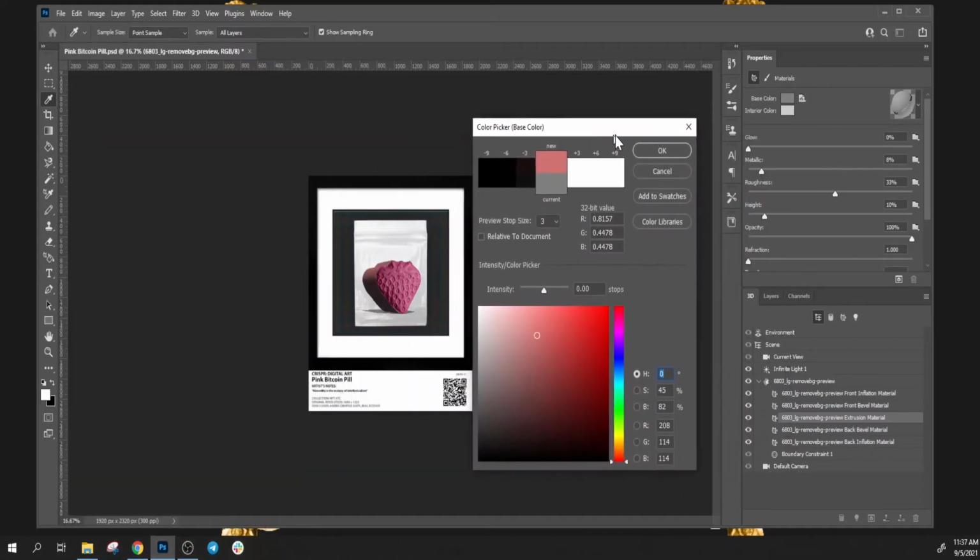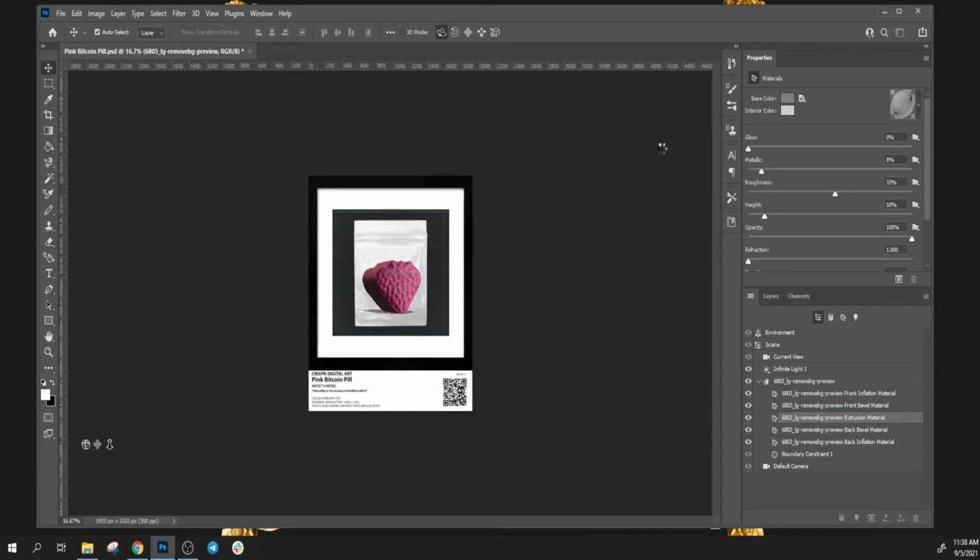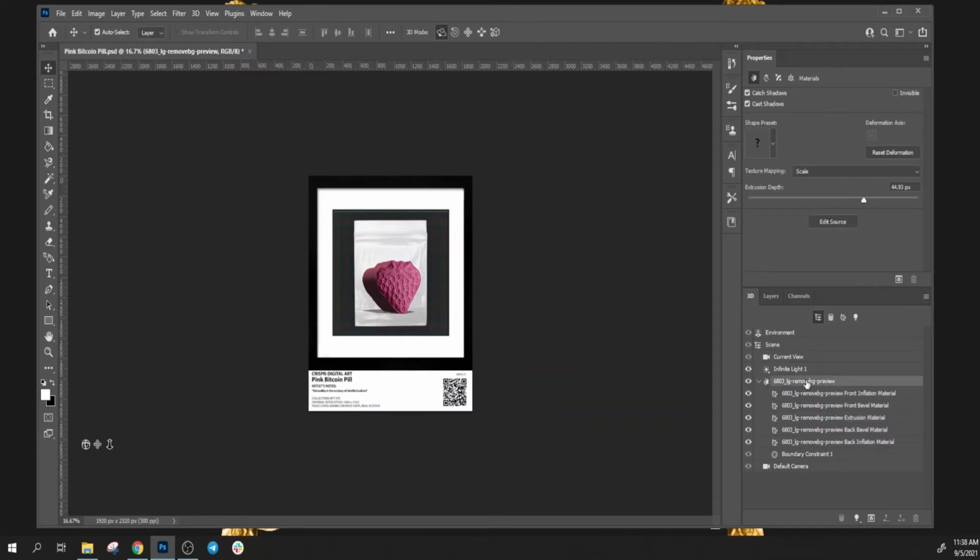Let me pull that up so you can see. I'm going to change the color so it looks about right. Okay, good for me. So we have changed the extrusion material color. Now we're going to go back to the preview, and I'm going to change the extrusion depth to 10 pixels.